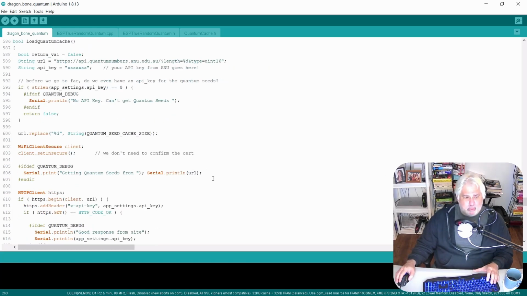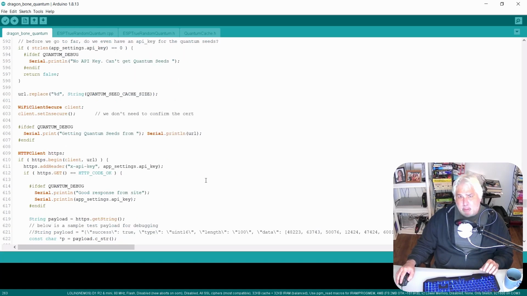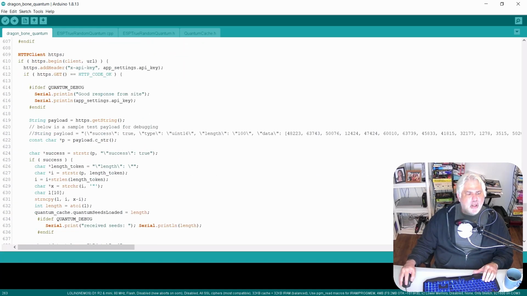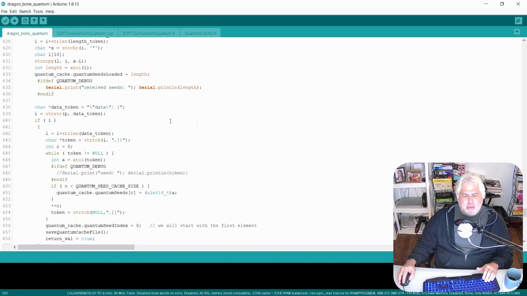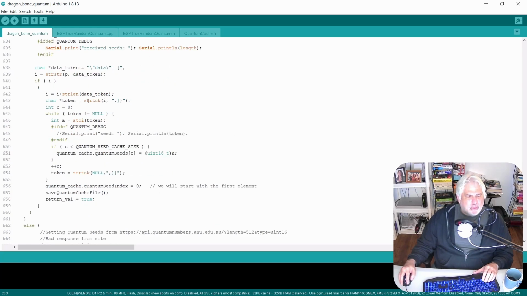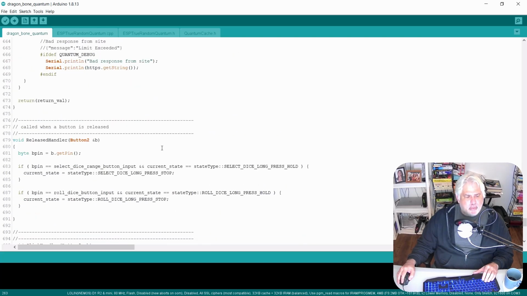This is open source. It kind of goes through, again, it's doing some debug, so you can plug this in and see exactly what's going on. Goes out to the site, it parses all the values. Here's a sample of some of the data it sends. And so you'll see that there's a parser here using string toke, I believe. And so I parse it out and load it into the cache, and you're ready to go.